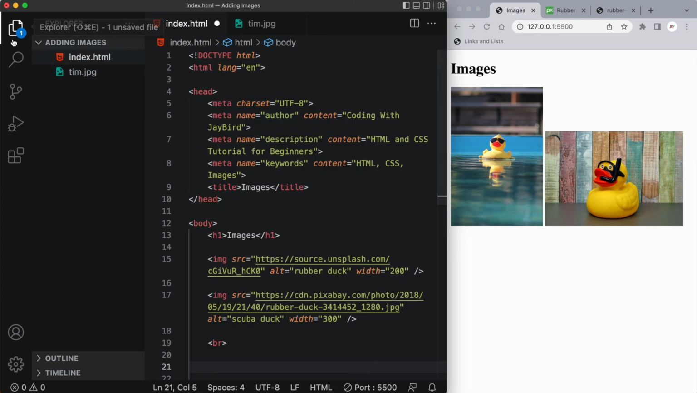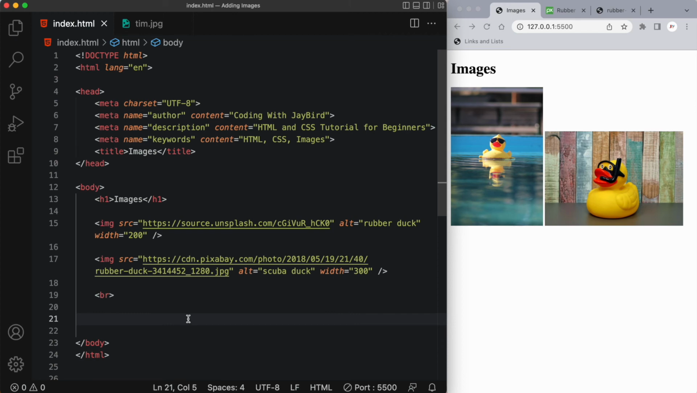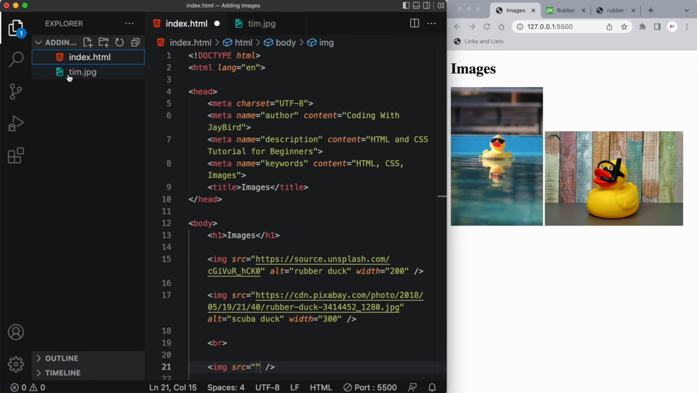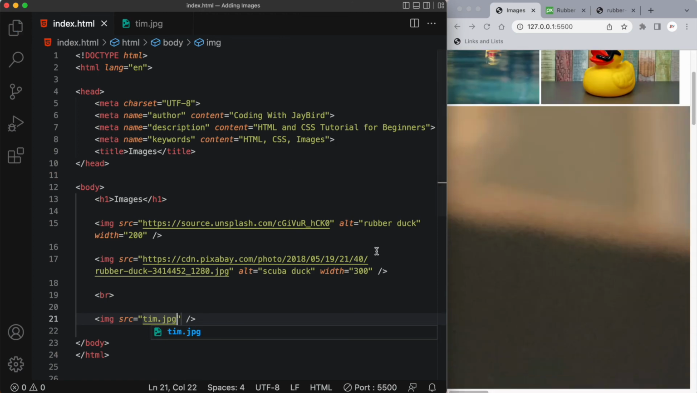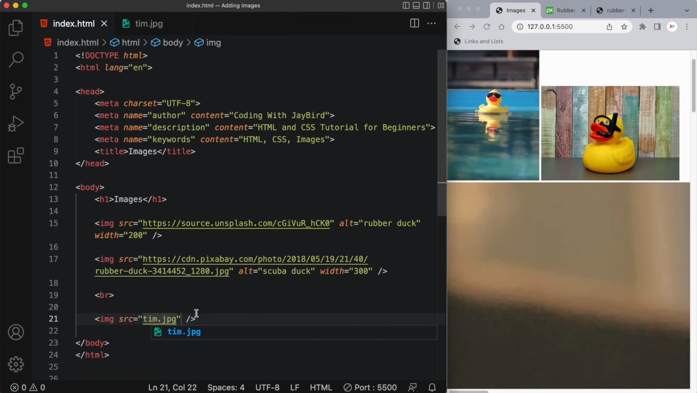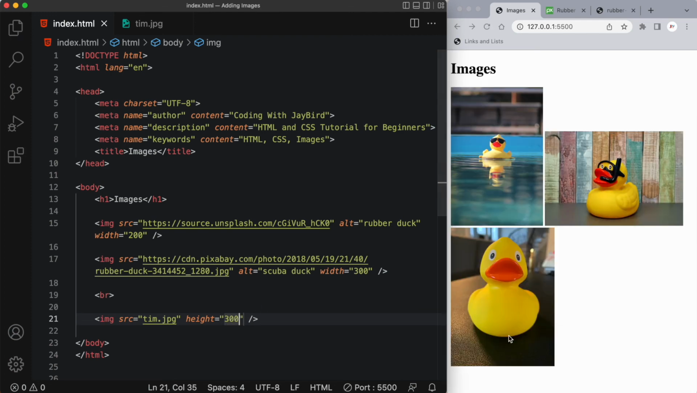Okay, so let's go back into our index.html and let's target that image. So again, I'm going to say img with a self-closing tag, and I'll give it a source attribute. And now all I'm going to do is, because Tim is sitting right next to this index file, I can simply copy this tim.jpg and reference it. And of course, when I save it, it's really huge. So let's practice something different this time. Instead of the width, let's practice its height. And this time I'll set the height to, let's say, 300.